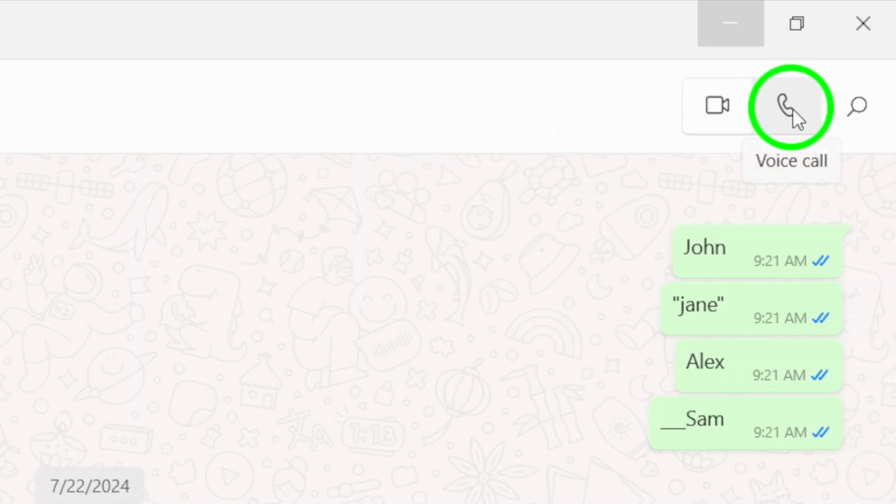Finally, initiate the voice call by clicking on the phone icon situated at the top right corner of the chat window. This icon usually looks like a small green telephone. Once you click it, your call will be placed. Just wait a moment for your friend to pick up, and you'll be chatting in no time.